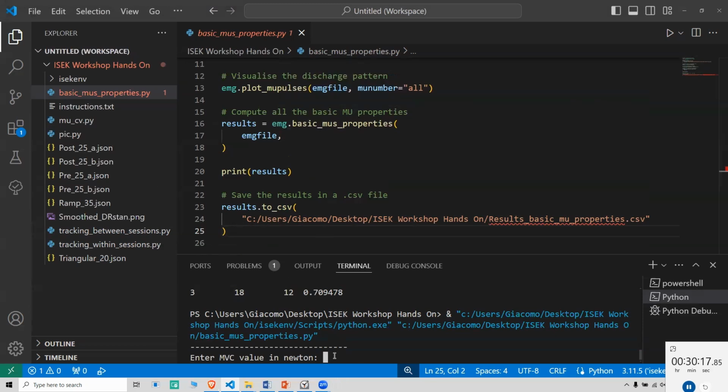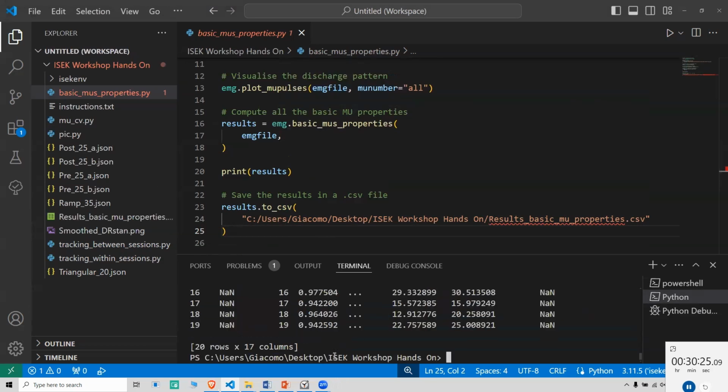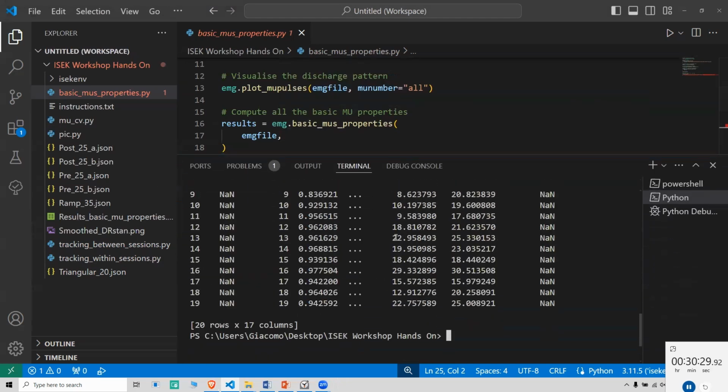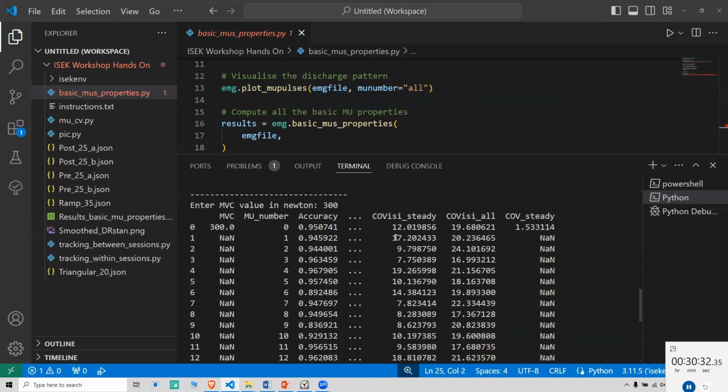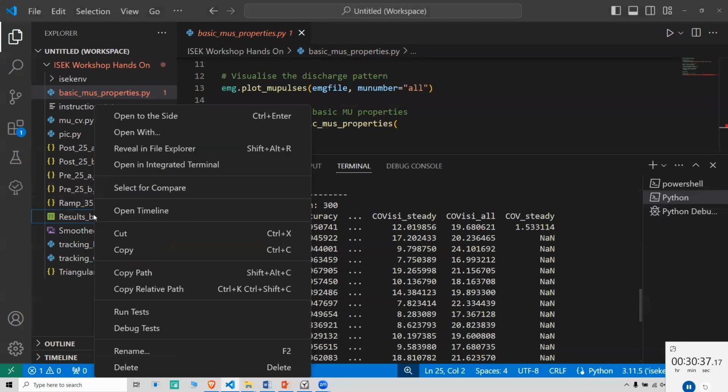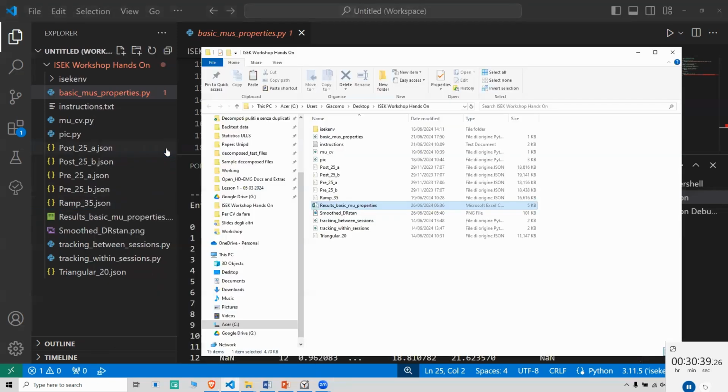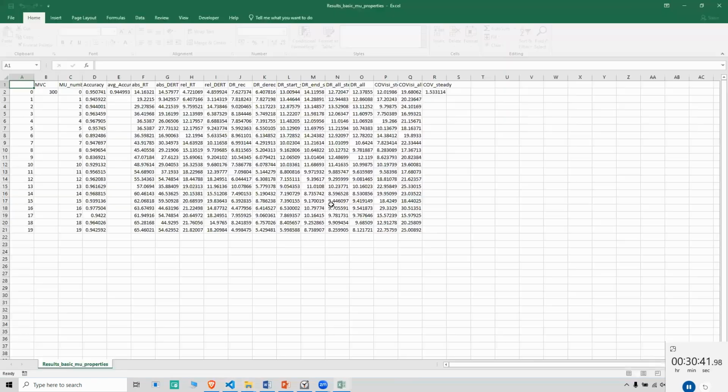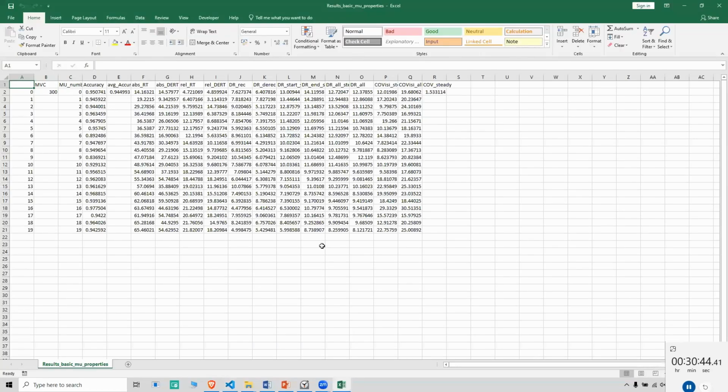Then the script asks us to insert the maximum voluntary contraction, so we can estimate both absolute and relative thresholds, and we get all the results. Now, it took very little. We have all the results here in the terminal, which are quite difficult to read. So we can even open the CSV file we saved. And as you can see here, with a few lines of code, we estimated a huge amount of motor unit properties.